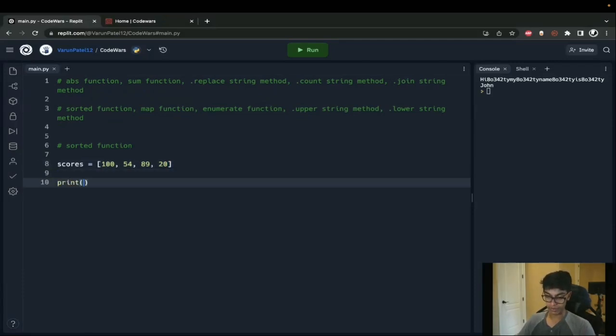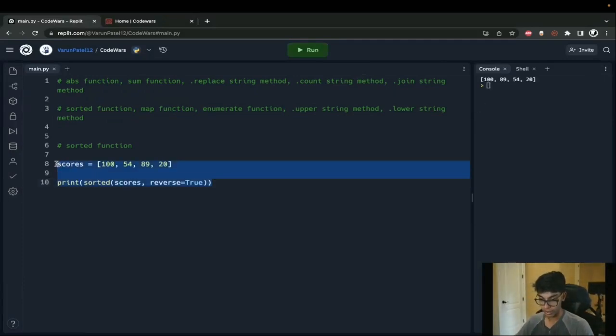let's say we want to print them out in order. So just say print sorted scores. Just like that: 20, 54, 89, 100. They're now in order. If I wanted it going from highest to lowest, because it's going from lowest to highest, all I have to do is pass in another argument, reverse equals True. We go 100 all the way down. Pretty straightforward.